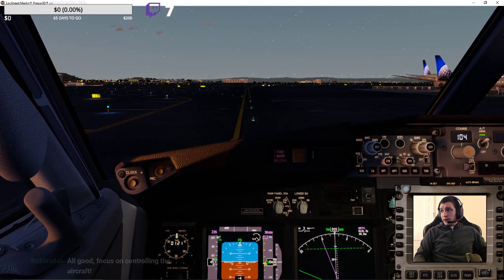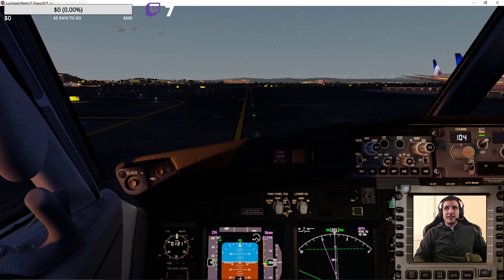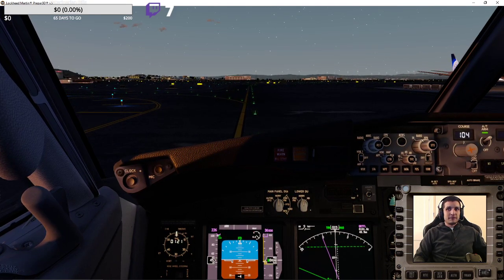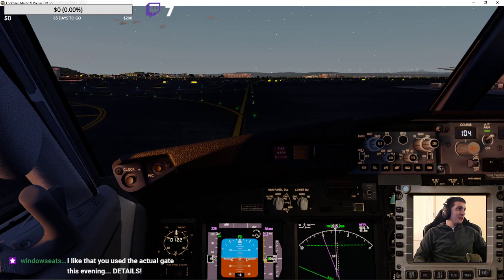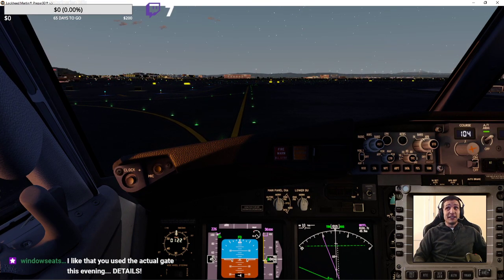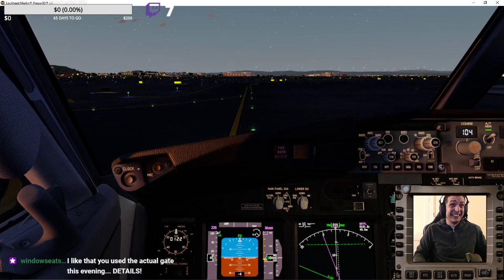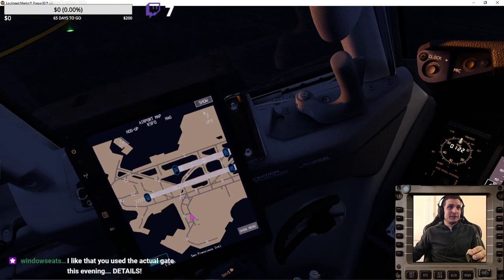All right, big brother, window seat Soto. Where's the real United 1780? Did they push yet? I need to know. Oh yeah, I used the actual gate. I plan on arriving at the same gate as soon as you tell me what gate I need to arrive at in Portland, because I don't remember.